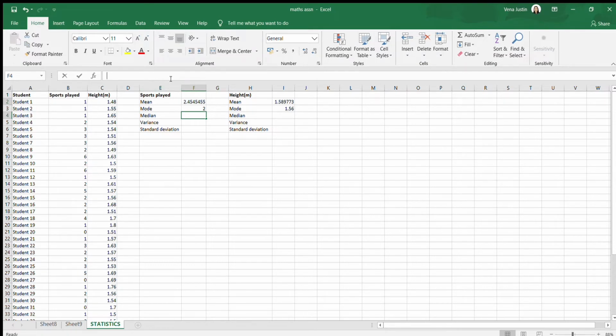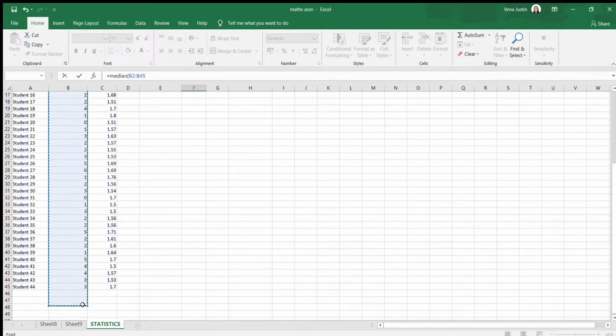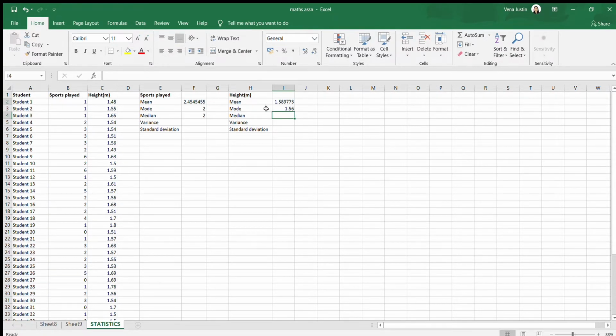To find median, click on this box and then just type equal sign, median, open bracket, drag on the data, highlight the data, and just click enter. Okay, next we can find the median of the height.